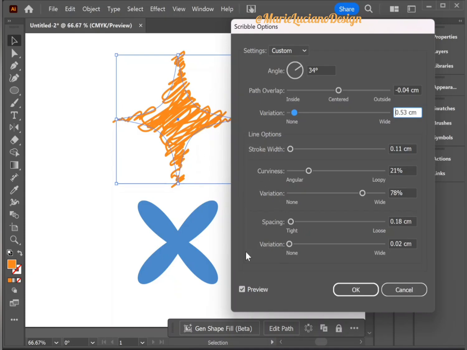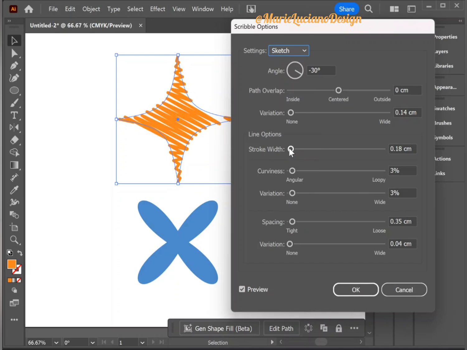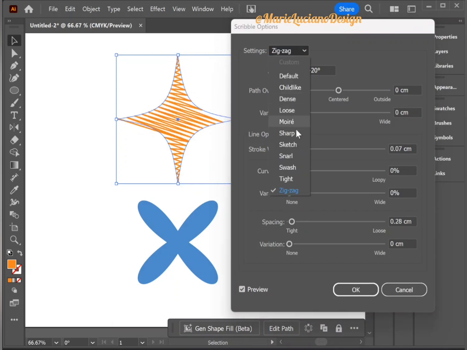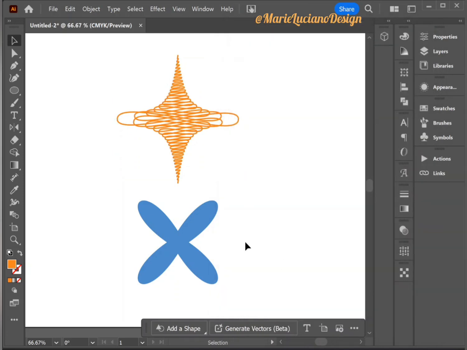Now look at this effect, how cool and messy it gets. Don't you just love the scribble options here? You can go to very, very messy and back to very clean and sketchy. So here we have some preset options which we're going to go over together. So I'm going to leave this shape here to swash, and let's move to the blue shape down below.